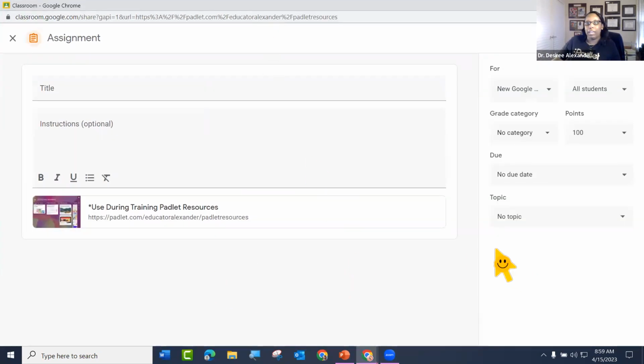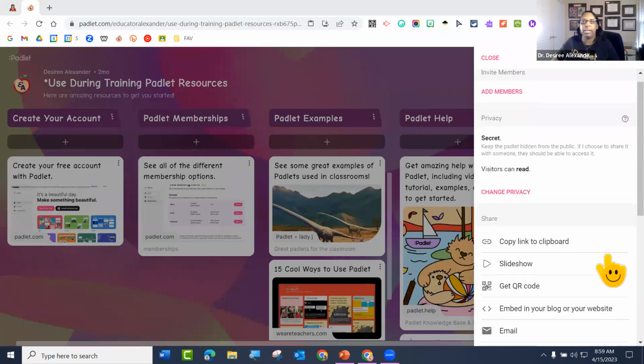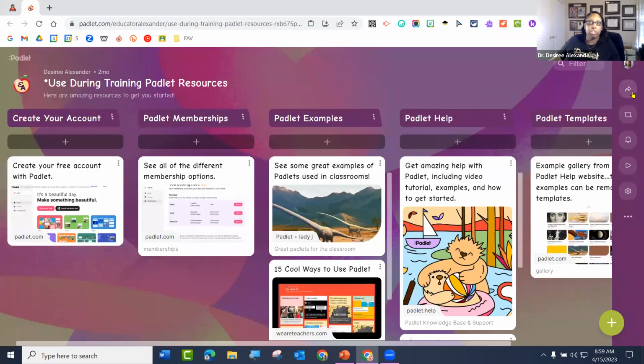This is my little thing to remind people: anytime you're going to smash a tech tool with Google Classroom, you can't add other stuff to it. That's the only drawback if you use those little share-to-Google-Classroom buttons. Just keep that in mind. But you do have all of those different ways here. You can read those yourself. Those are all of the different ways that you can share.